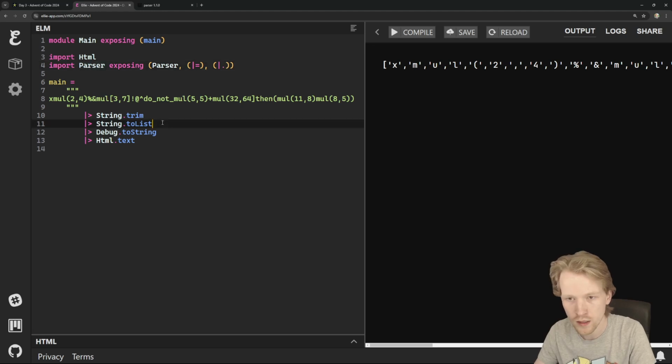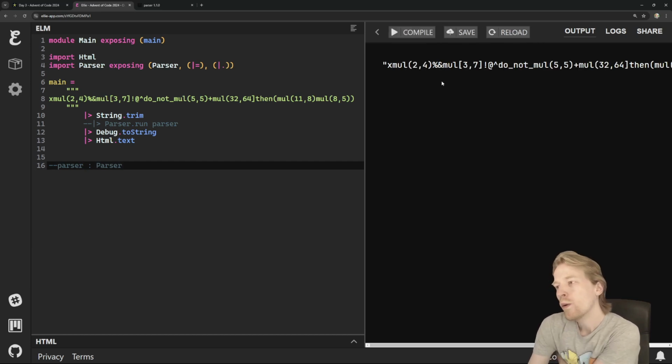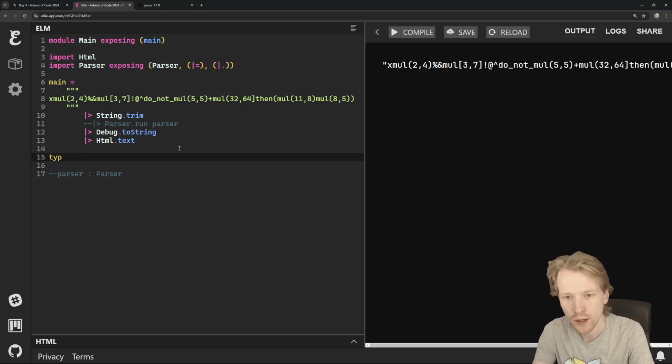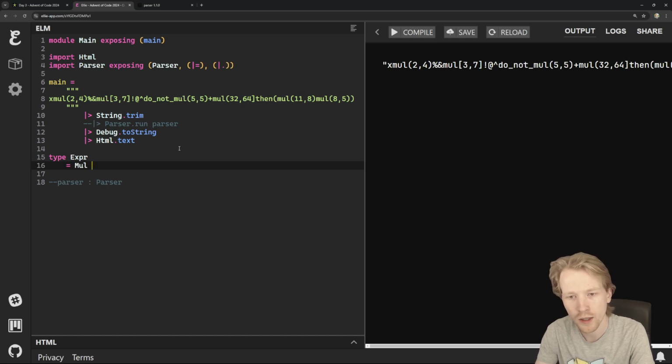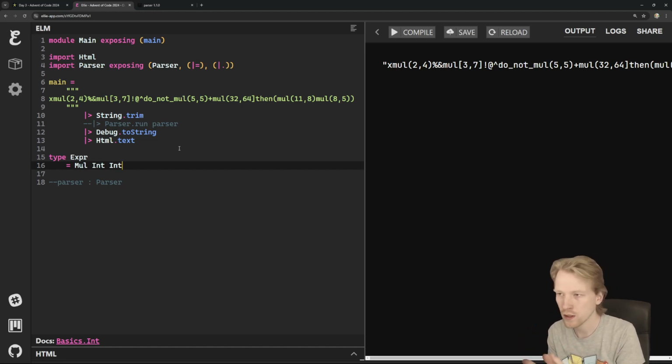So how parsers work is you can take a string, you do Parser.run, and then you give it a parser. And what a parser is, it's something that returns some type of data structure. So let me comment this out. What we want is basically a list of expressions to come back. So I'm going to call that Expression. There's going to be a Multiply expression that's going to take in 2 integers. If it's valid, it's going to look like this. And for everything else, we're just going to ignore it and treat it like garbage.